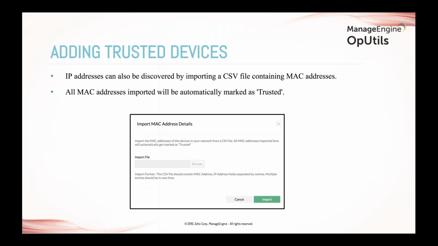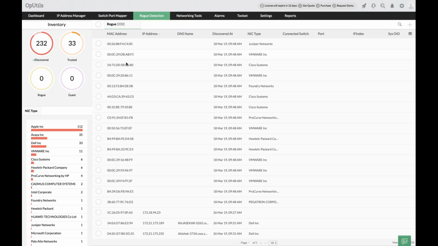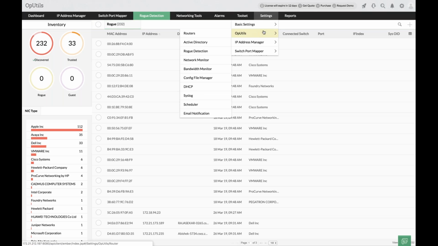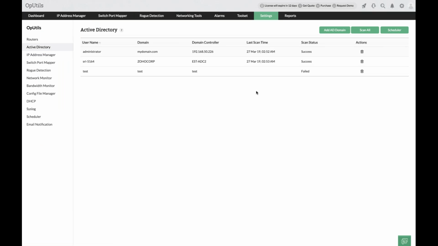So let me quickly take you back to the UI, and I'll show you how rogue detection works. So this is the rogue detection. You can click on rogue detection. It will take you to a page where you have all the IP addresses. Before that, we go to the settings, OpUtils, Active Directory. If you place your Active Directory here, it will try to fetch all the trusted devices in your network.